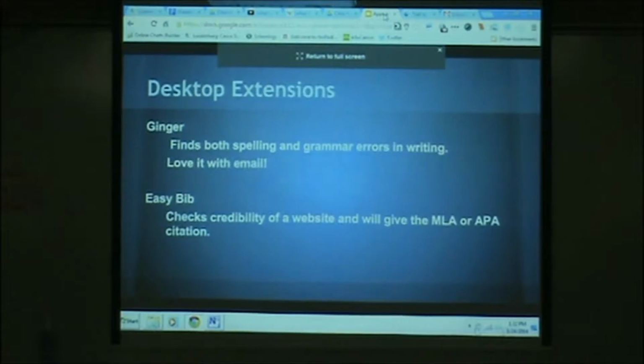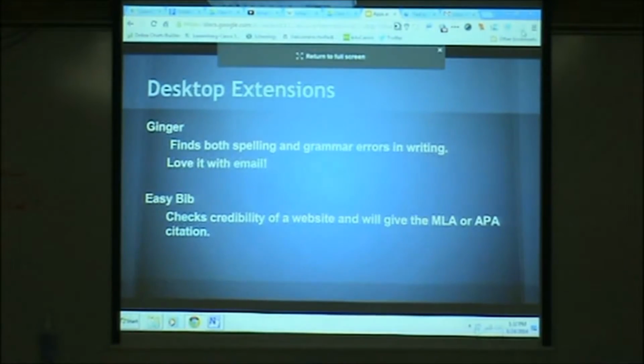Is that just always open on your computer then? It's always there when you log in. It's just always there. Yep.